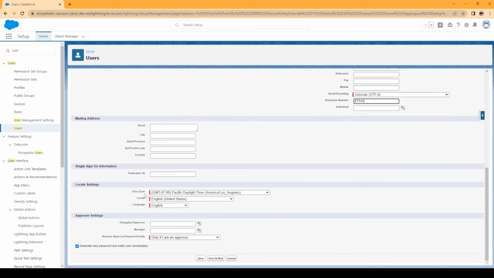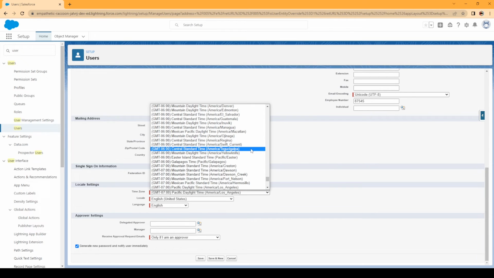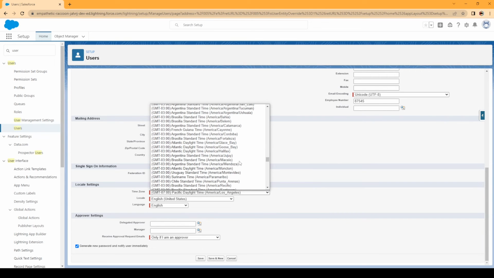And this is very important, setting up the default locale settings here, the time zone. So if you have a user in New York and it's set to LA, all their information will be timestamped with LA time. And when they create new records, it'll show at LA time as well. It can be very confusing. So if you need to, you can change that to New York or Central Time Zone, Chicago, whatever time zone this user is in.